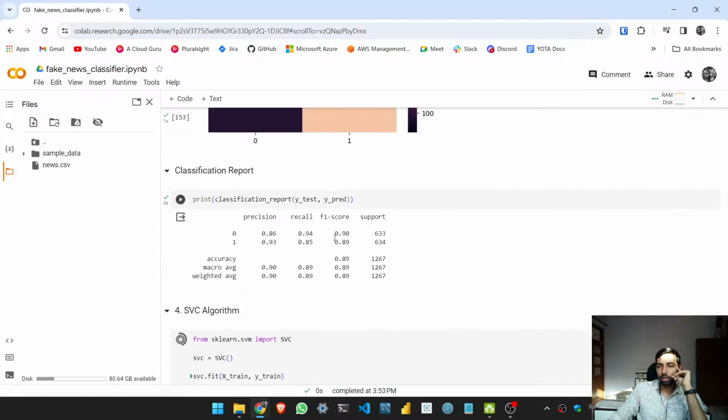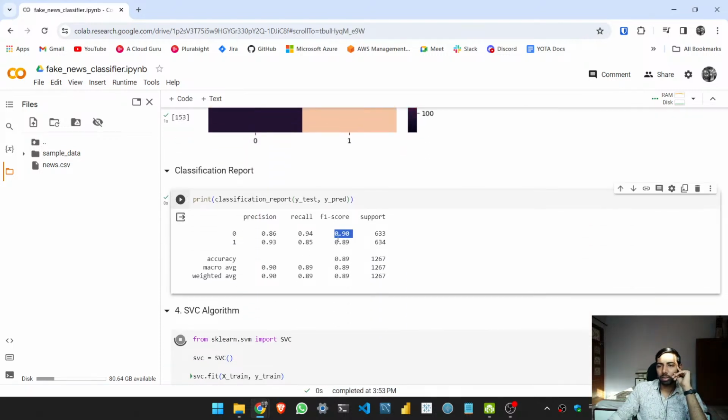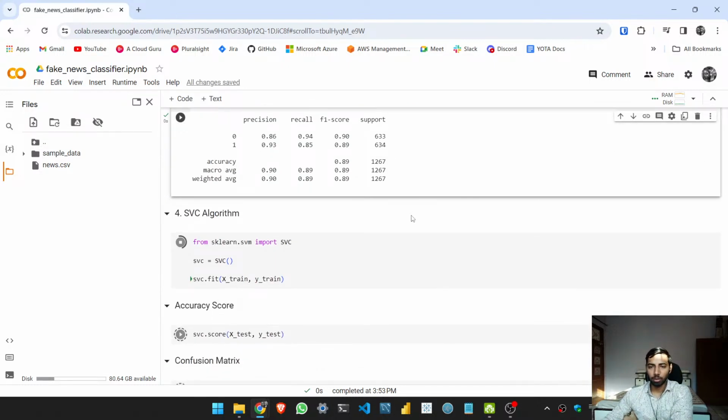Here we can see this is giving us 0.90 and 0.89 accuracy score. Again, here also multinomial is performing better.